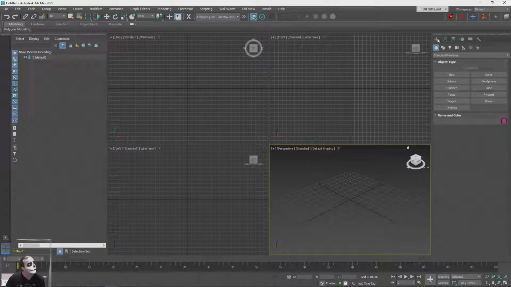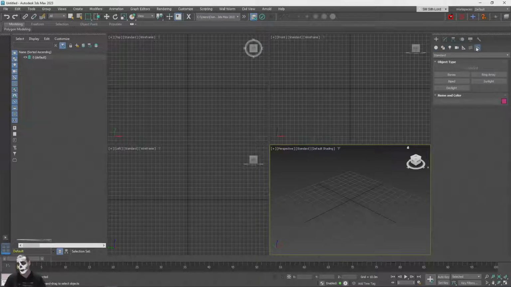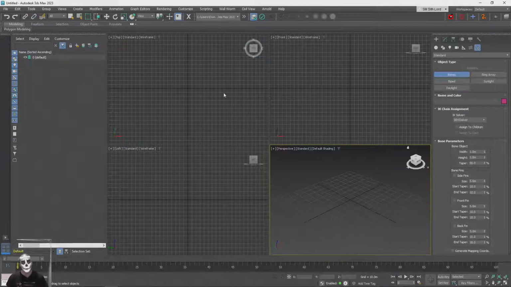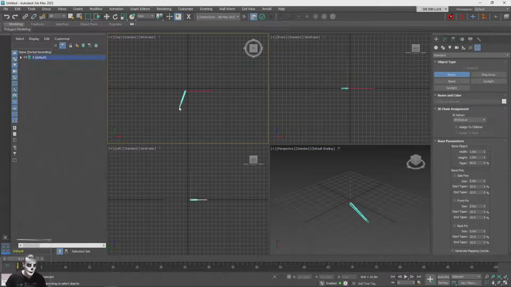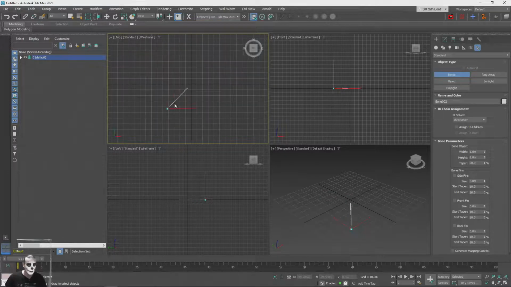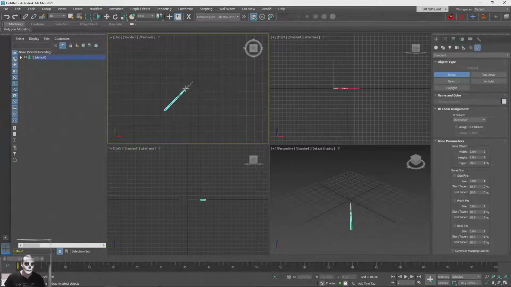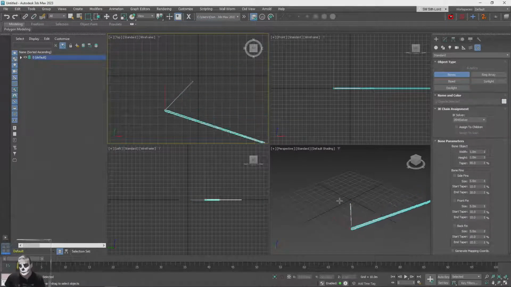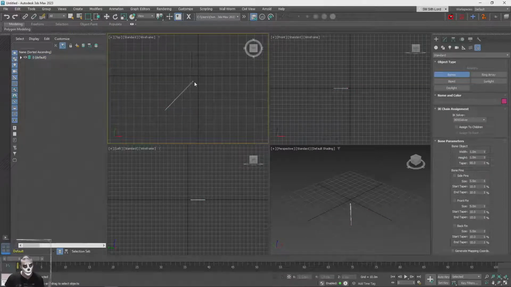Let me think here. Yeah, bone. Let's make a bone. This step, and pretty much everything I do in Max here, will be a little bit different depending on what software package you're using for 3D modeling and animation. I'm using 3ds Max here, but it's very similar no matter what you're doing.